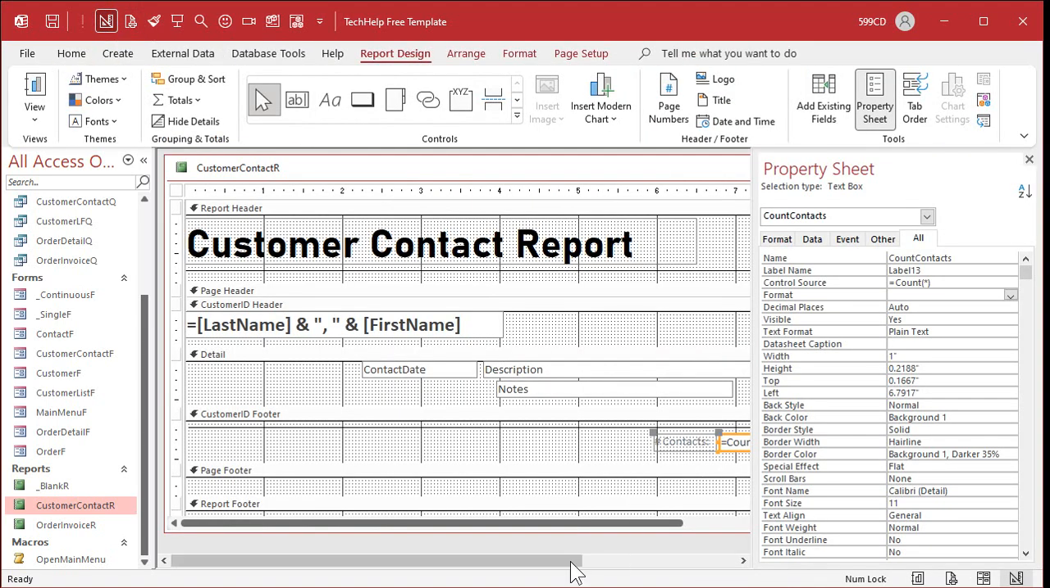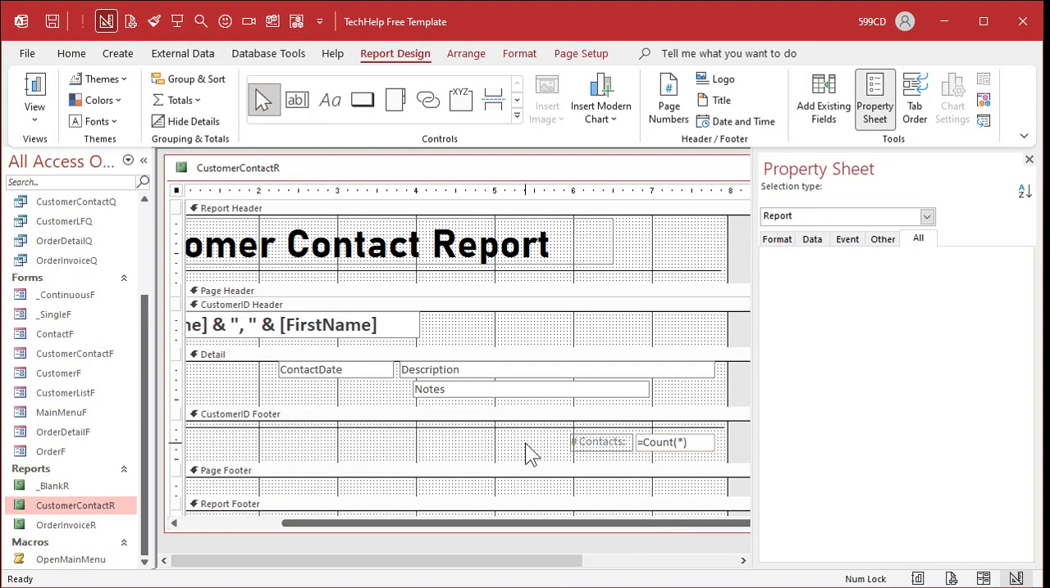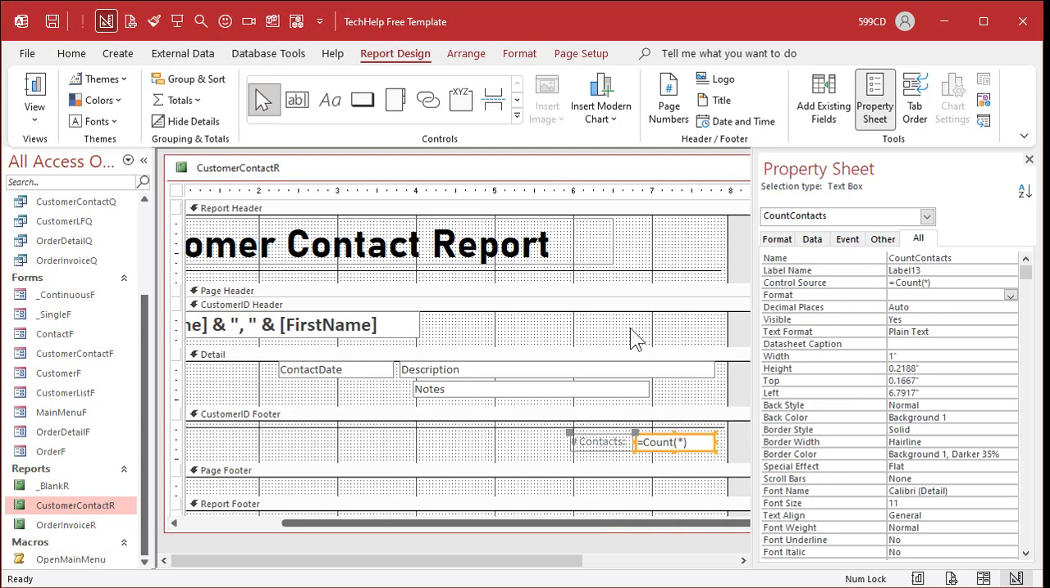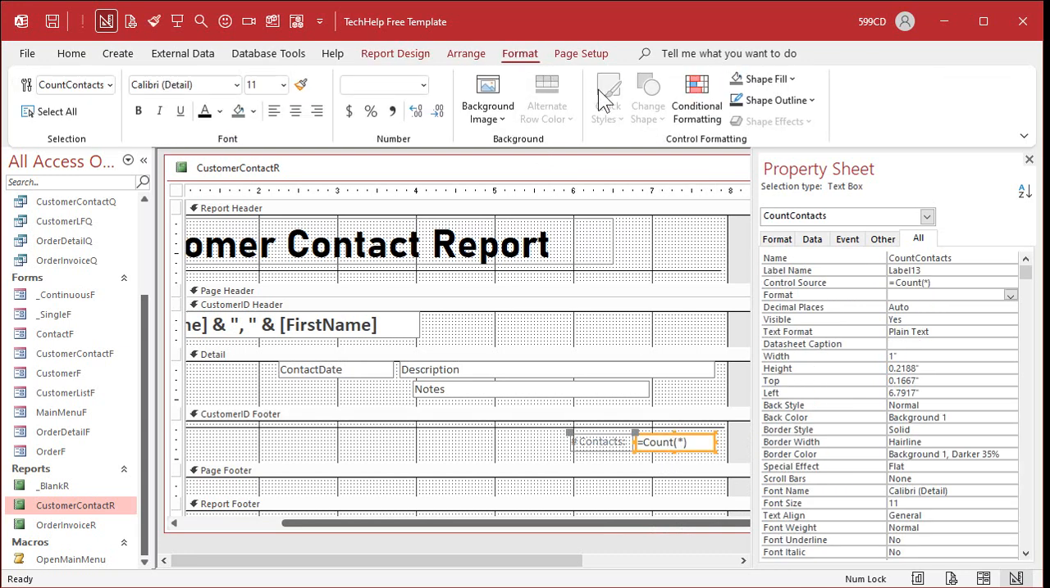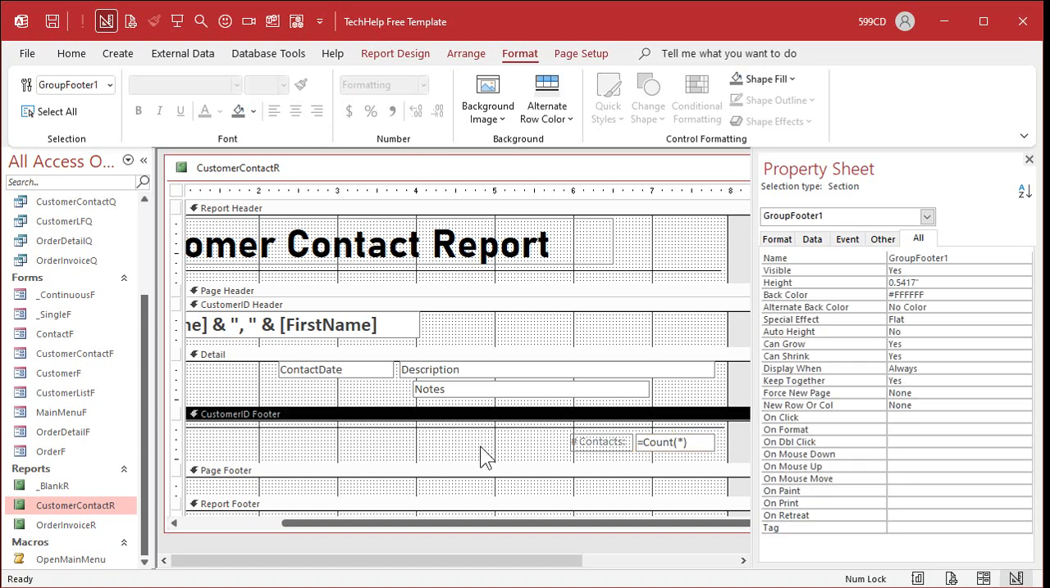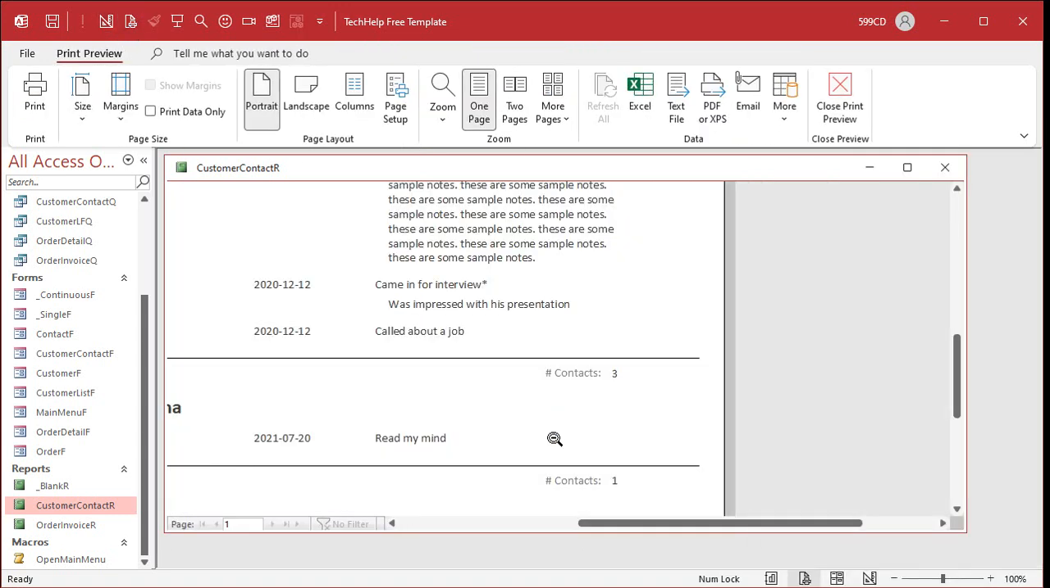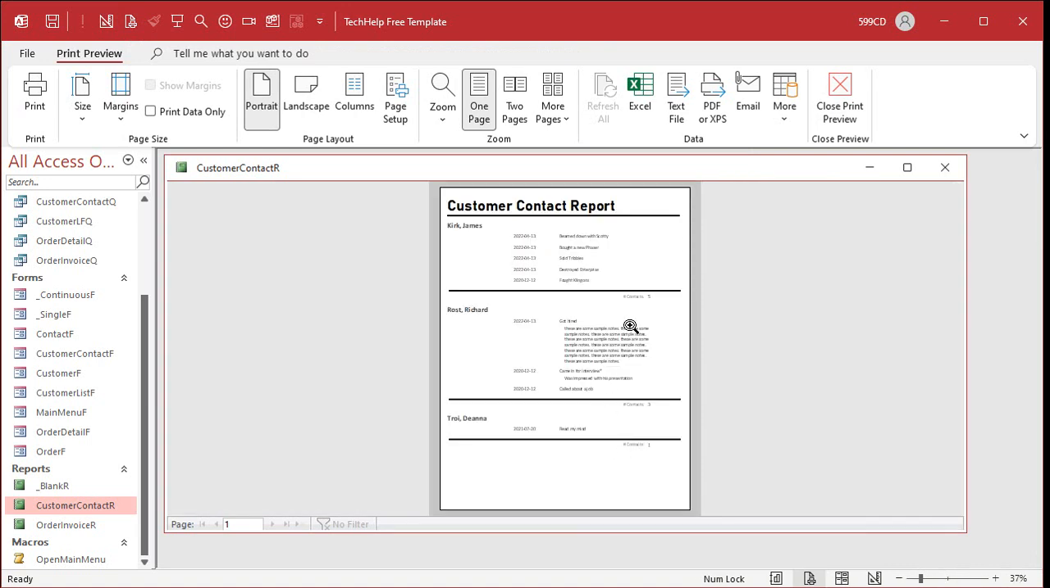All right, let's see. Come here. To turn that border off, you've got to click on it. You've got to go to Format. You've got to go to Shape Outline, Transparent, right? That's a pain. And maybe we'll left align that too. Okay, save it, and now preview it. And there you go. There's your total contacts for each person.